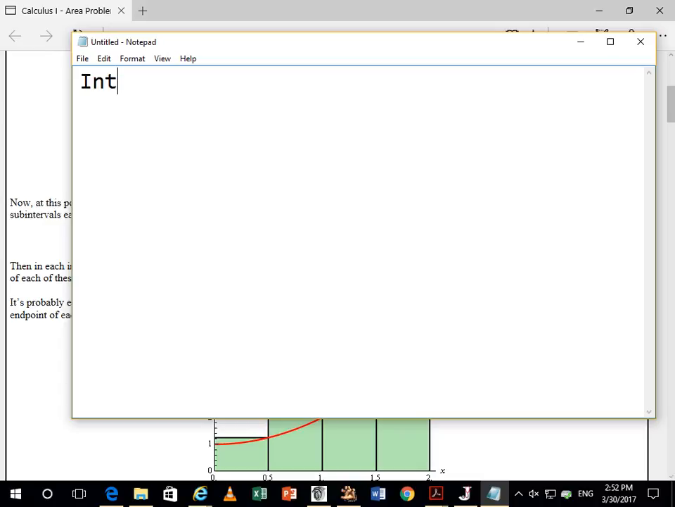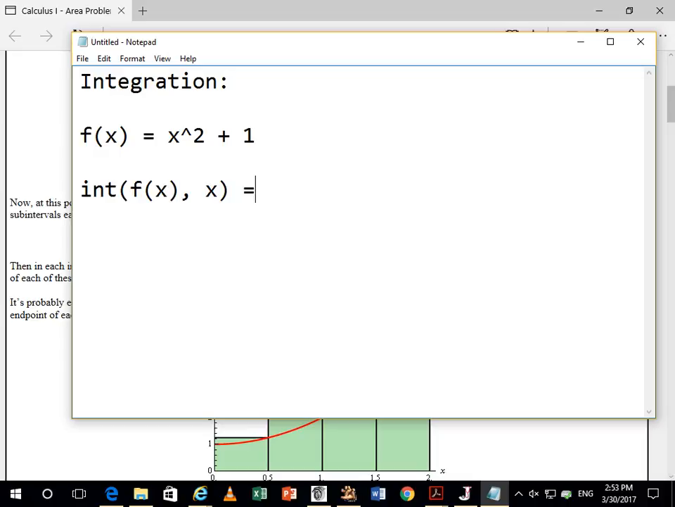in doing the integration, let's say for example, if you have f of x equals x squared plus 1, just like in this example, the integration of f of x with respect to x would be something like x to the third power divided by 3, plus x.